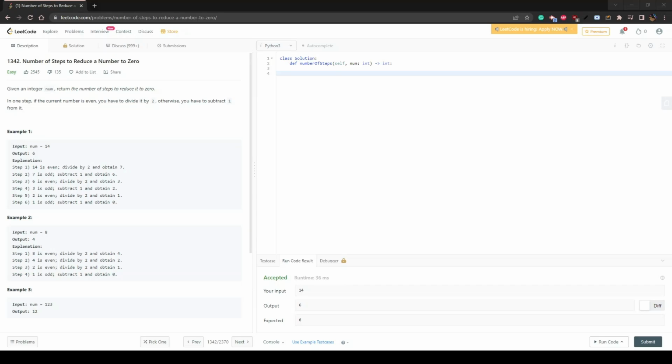Today we'll be looking at LeetCode prompt 1342, number of steps to reduce a number to 0. In this prompt, we've been given an integer num, and we want to return the number of steps to reduce it to 0.